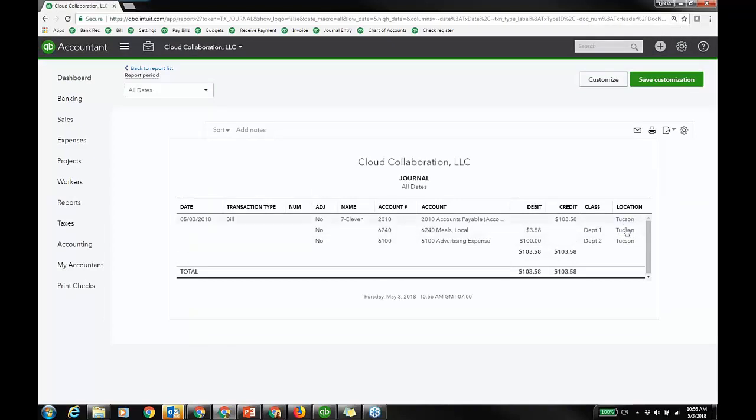Notice, location is hitting all three lines of the transaction. The top is source, crediting AP, that's summary, source data. Bottom two, target, right? Notice, the classes do not hit the source line. That's why when I go run a balance sheet and filter by class, AP, AR, that kind of stuff, checking accounts, they're not going to show, okay?